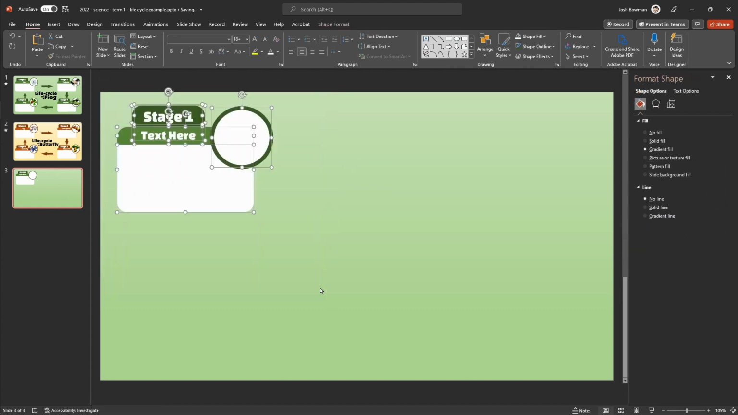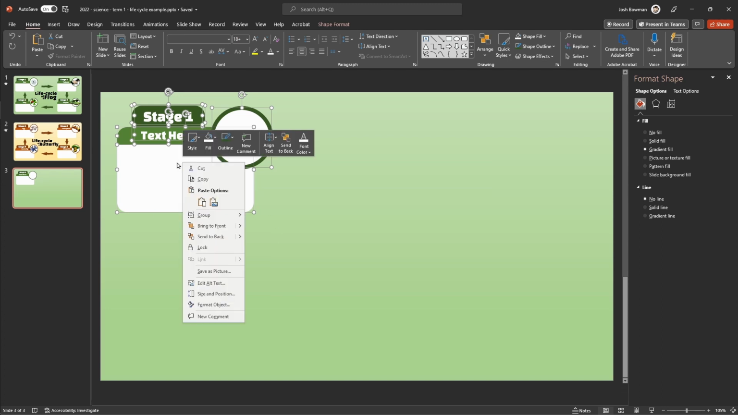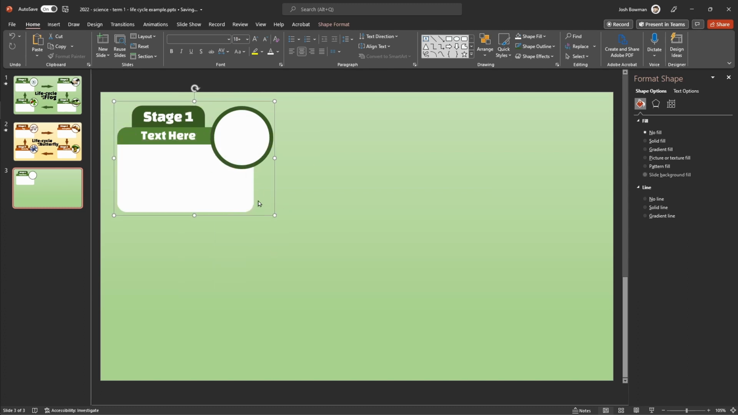And then I can drag select that again. Now there are two ways that you can group your elements. The first way is to right click and say Group and then Group. The other way is to hold down the Control key and then tap the G key. Tapping the G key while holding down the Control key also groups them.